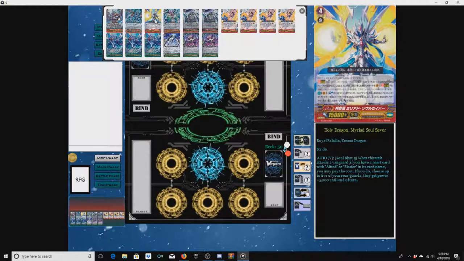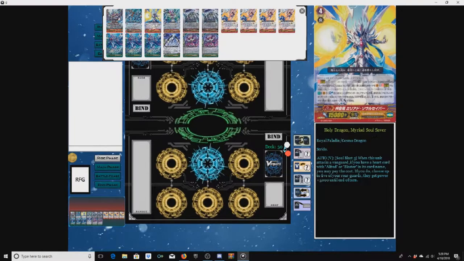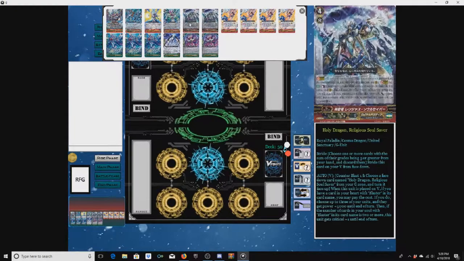Soul Blast 3 when this attacks. If you have a Vanguard with Alfred or Blaster, choose 3 rear guards, give them 5k. 1 Sea Breeze if your opponent tries to stall you out, which won't matter in premium now that I'm thinking about it. At least I don't remember. I don't think it matters in premium anymore. I think there's a rule changing how strides work, but we have it in here just in case.